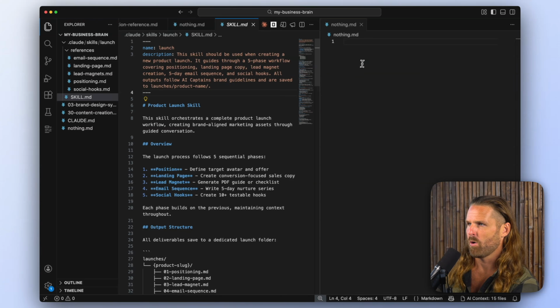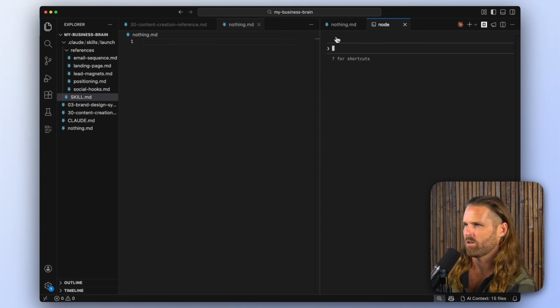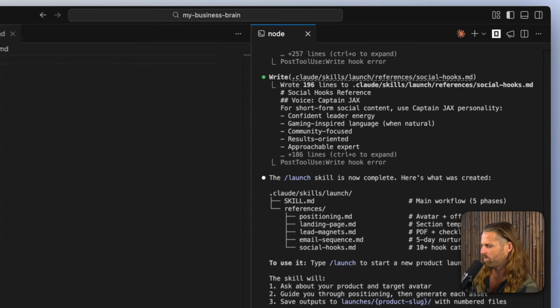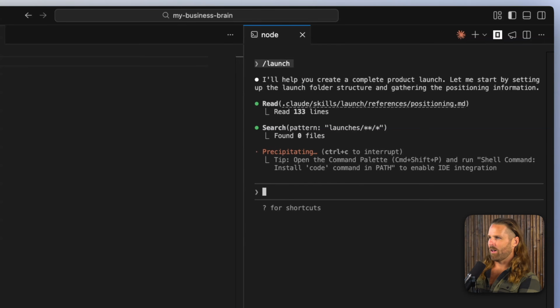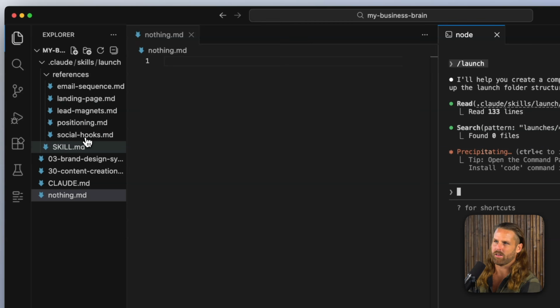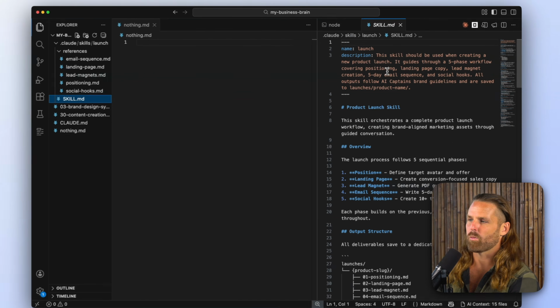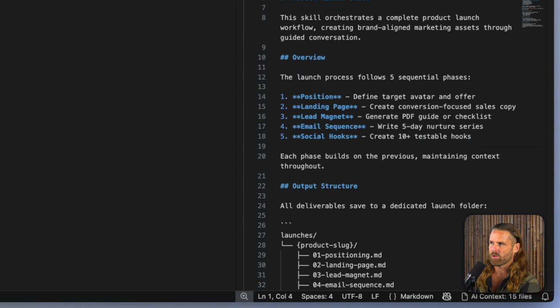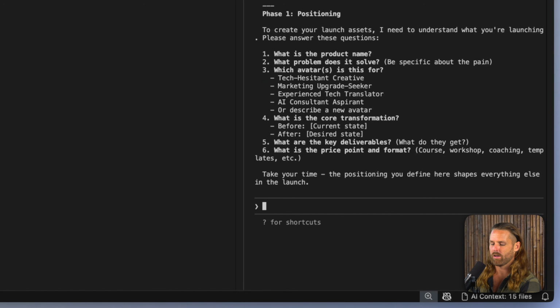So if I open up the terminal again, let's just start a brand new conversation, close everything. All right, so clear, new conversation. Let's run /launch. Let's see what happens. I'll help you create a complete product launch. So it knows. It reads that metadata here in the ClaudeMD. This skill should be used when creating a new product launch. And then we triggered it with the /launch command. But I could also just say, let's launch a product, right? And then we'd start going through it.